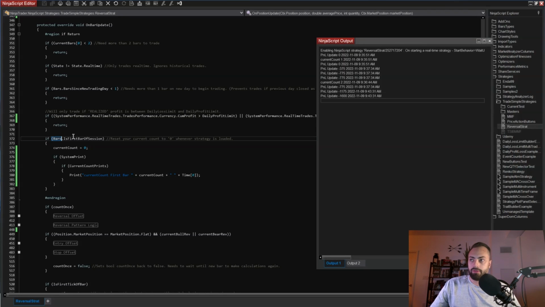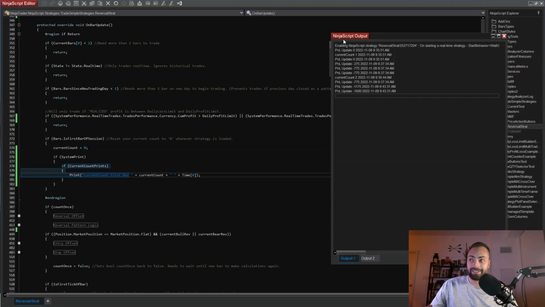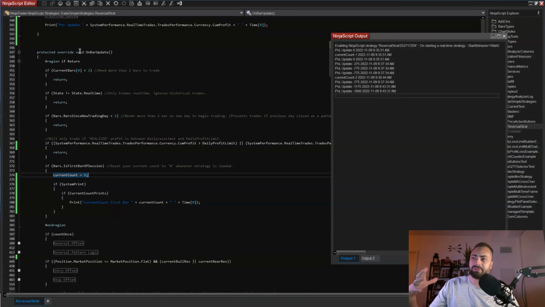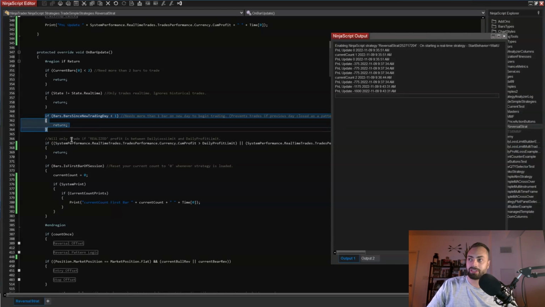So we have the first bar of the session. Your current count should be set to 0, and we have a print that should verify this condition. So most likely it's getting skipped somewhere, or this condition is not able to be fulfilled for whatever reason. So we're going to start from our OnBarUpdate, because remember the code starts from the top and works its way down. So this, yes, we have more than 2 bars. It is real time. Well, playback, but real time and playback. Bars since new trading day is less than 1. Okay, so this is actually most likely our problem.